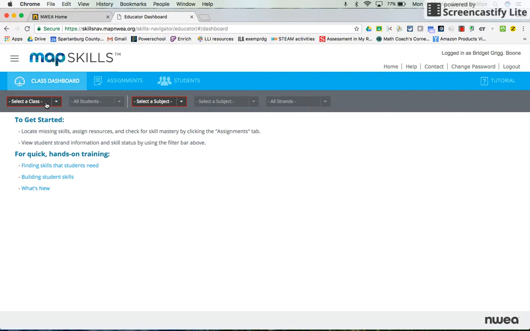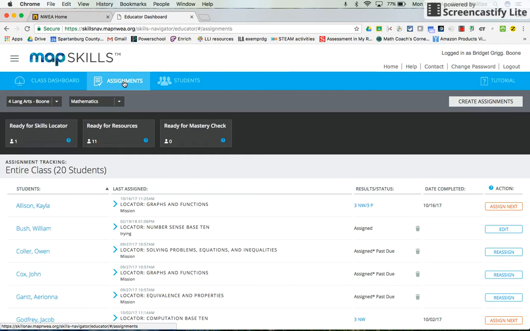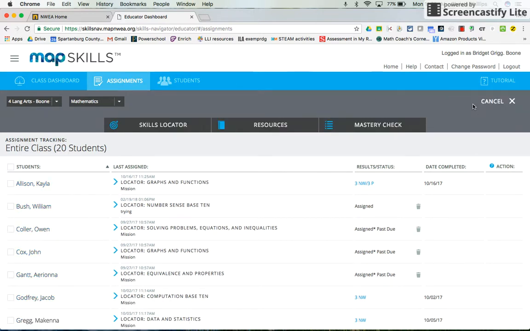there are three types of skills that you can create or assignments that you can create. Go to assignments right here in the center of the screen. Click on it. And then once it opens up, if you want to create an assignment, you're going to come over here to the Create Assignments box. Now you'll see the three across the center. You can do Skills Locator, Resources, and Mastery Check.